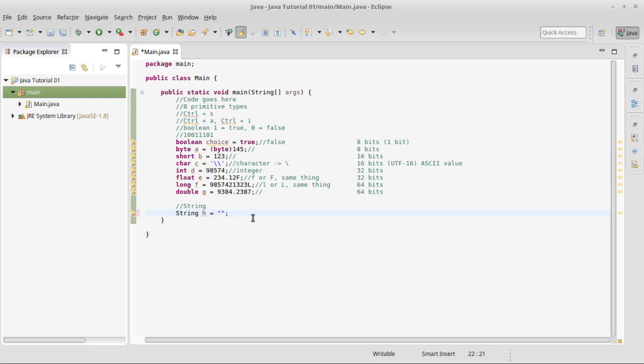And now what we're going to do is we're going to write "Java tutorial 01". And that's the word we have over here. Note that these ones are single quotation marks, unlike these ones. String is a double quotation mark one, and char is the one where you use a single quotation mark. That's how you can remember it.